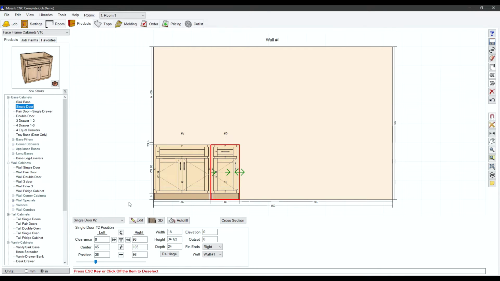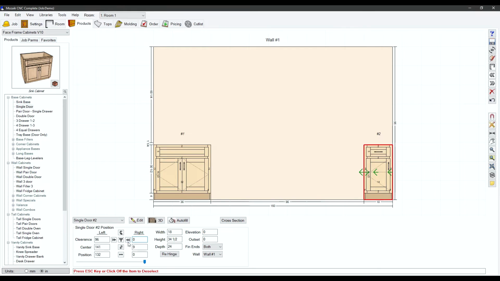Now, one thing I do like about Mozaik: in Cabinet Vision, I have to click on the right clearance, hit 0, and click Enter. Whereas in Mozaik, I have this quick little snap-to button, which can save an entire click, if that means anything to you. But yeah, that is a nice feature.